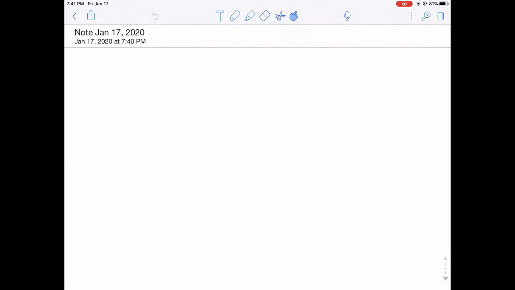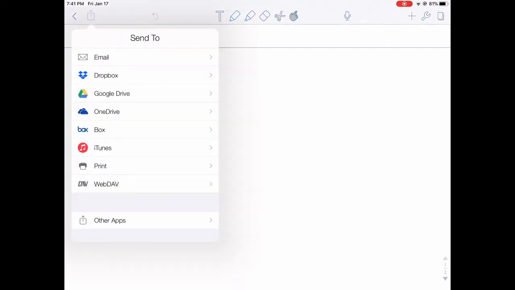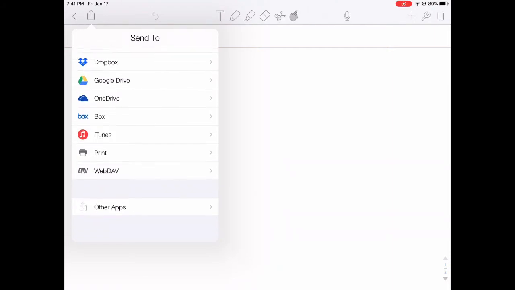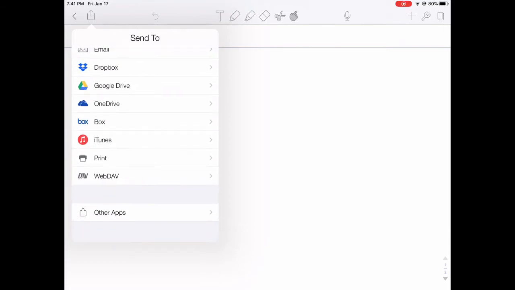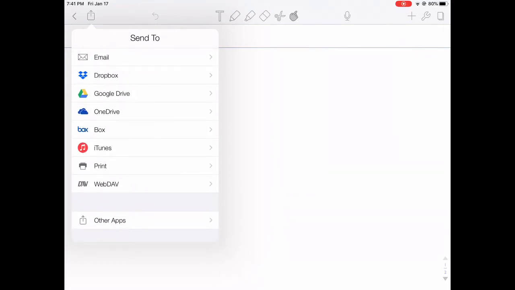And then this icon right here, it's an export icon. So this export icon comes into play when you're trying to send a note directly to your professor, to a friend, anyone basically. And it also gives you other options to export the note, as you can see.